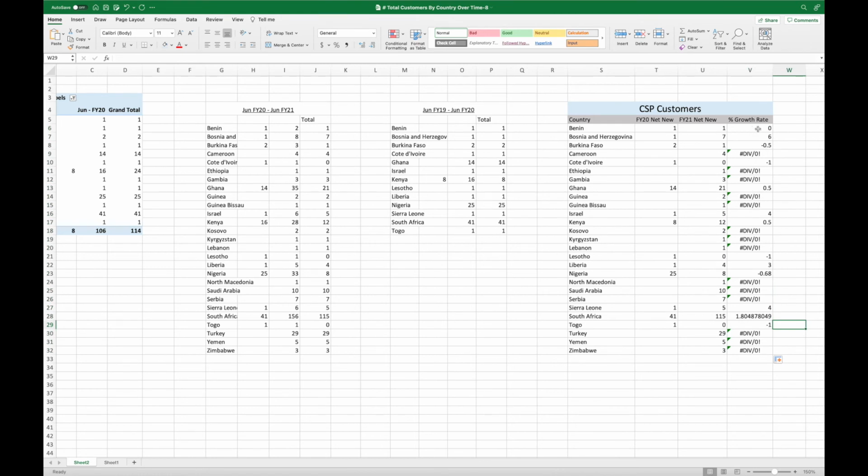And now it looks a little messy. So first of all, we're going to convert all of these cells into the percent style, like so. Now I'm going to clean these up just by removing them like so. And now we can see how much each country has grown percentage-wise in fiscal year 20 and fiscal year 21. We can see, for example, that in Ghana, there was a 50% growth.